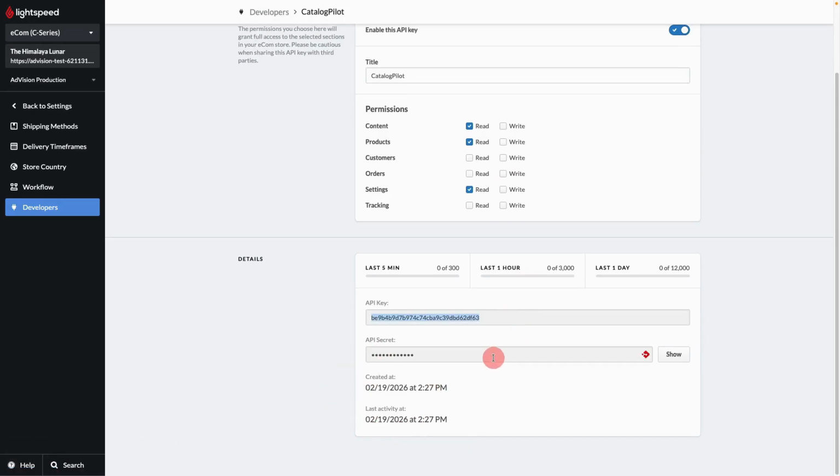Then copy the API credentials. Paste those details into the CatalogPilot setup form to complete the connection.